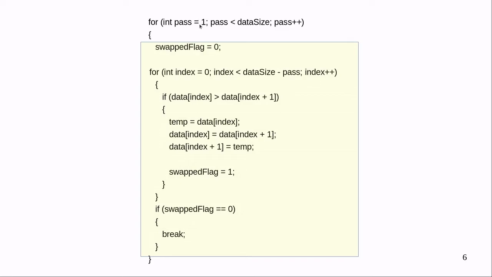Okay, so here it's pass 1 and it keeps on increasing by 1: pass 1, pass 2, pass 3, pass 4, pass 5 and pass 6, because our data size is 7. So here the value of pass will keep on increasing from 1 to 6. And each time when we are starting each pass, remember we kept the swapped flag as 0. So that is how we start.